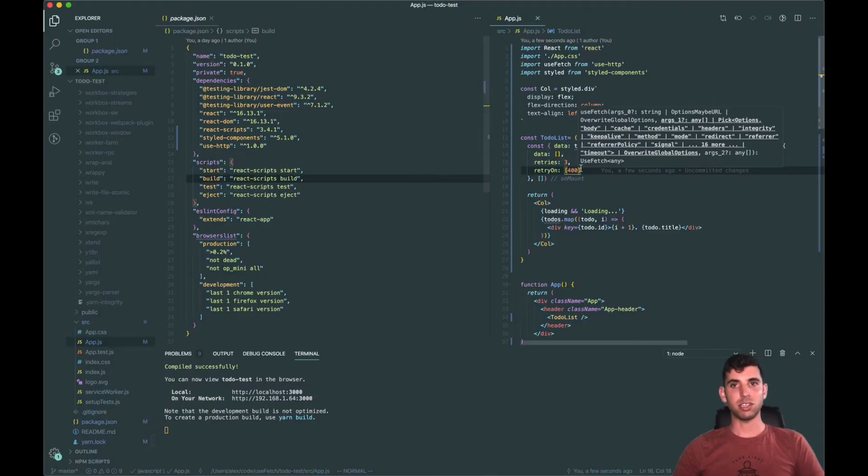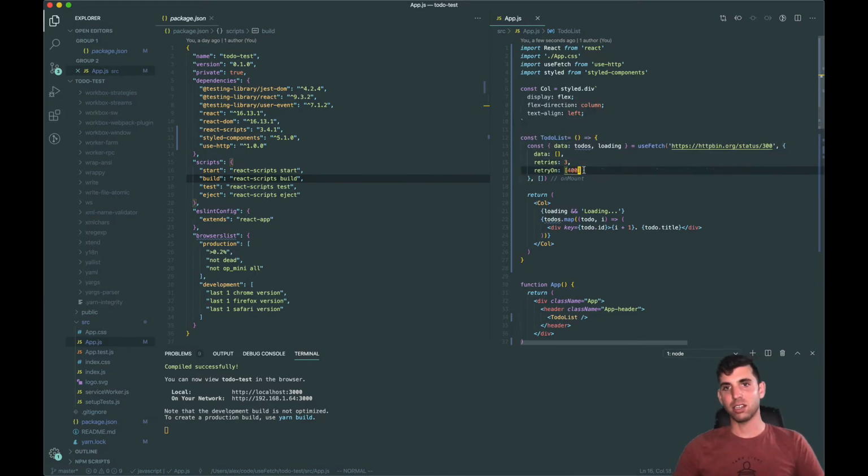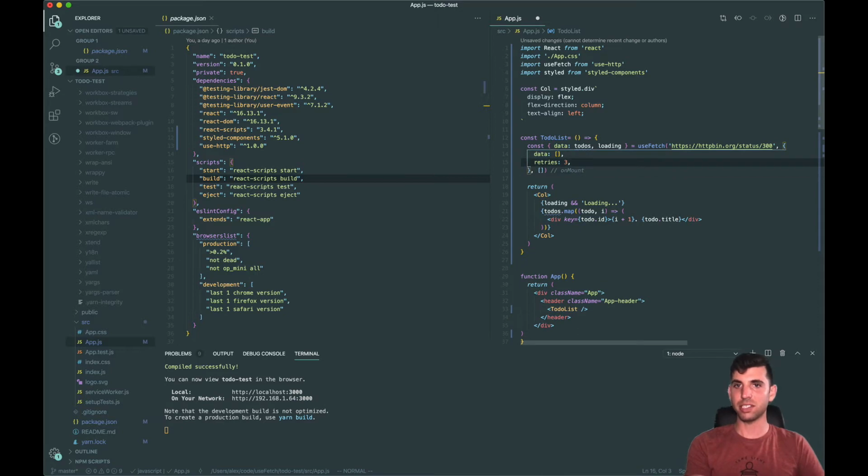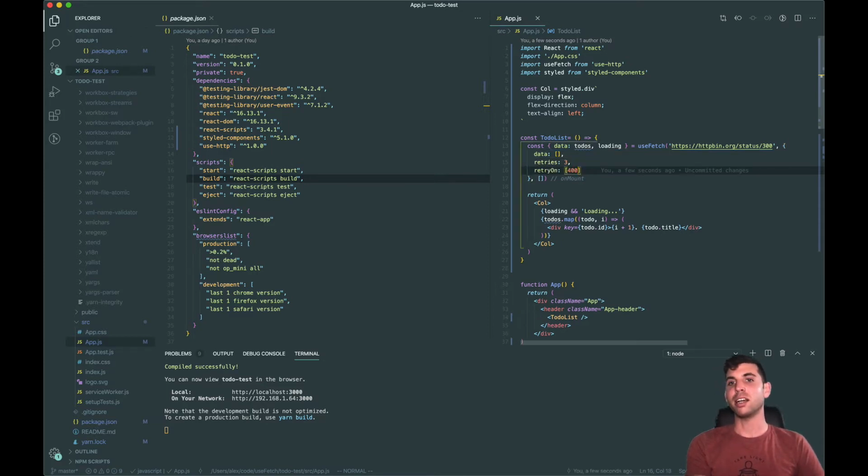Even though it gives us a response of 300, it doesn't retry. And the reason is because we only specified that we wanted to retry on 400 errors. If it's just by itself, it's going to retry anytime the status code is greater than 299. So basically 300 and greater, it's going to continuously retry. But if we specify a specific error code in retryOn, it's only going to retry on those.